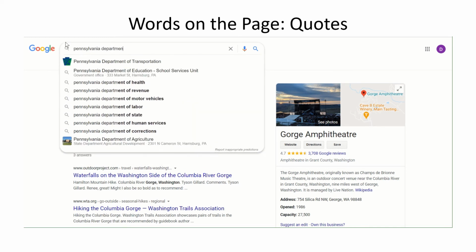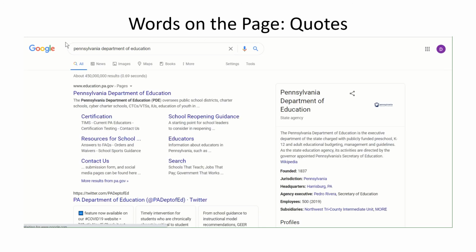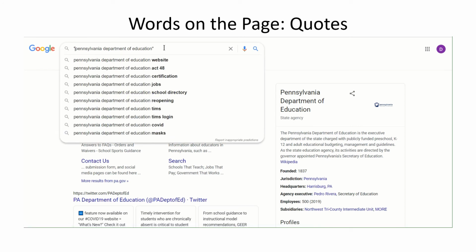Say Pennsylvania Department of Education. Now that sounds like a very specific search, and sure enough, here's Google helping us out and pulling right to the top of this list what we're probably looking for. But it still has found a whole bunch of pages here, because I'm looking at 450 million. Now, probably not all those are really going to be helpful to me, 450 million. Let's say that I just go up to here and put quotations around that.